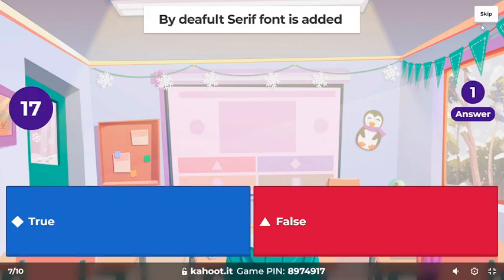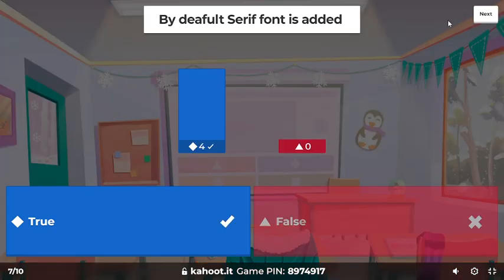By default, serif font is added. Yes or no? Yes. What is sans serif? No lines at the end, sir. No corners of letters. By default, our fonts are categorized into how many types?